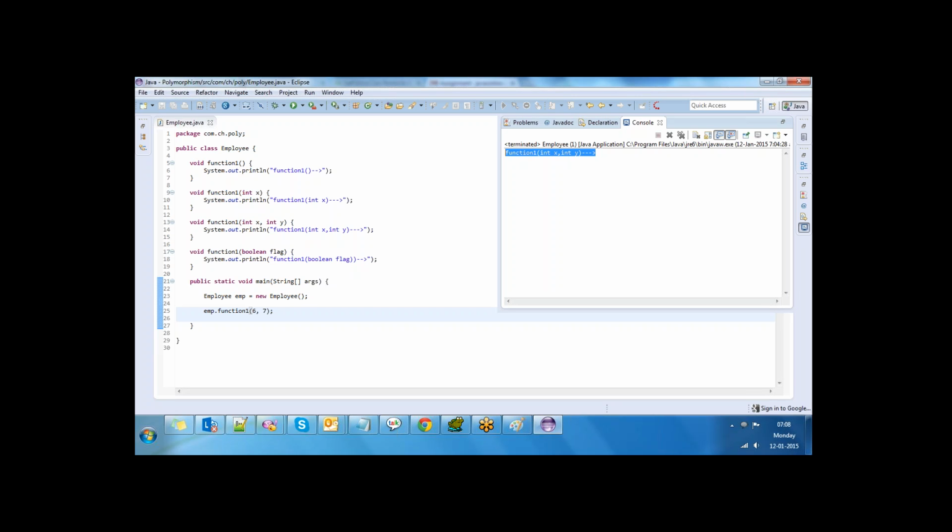Defining more than one functionality. Piyush, are you writing, right? Yes. Defining more than one functionality with the same name but with different arguments in the same class is known as static polymorphism.